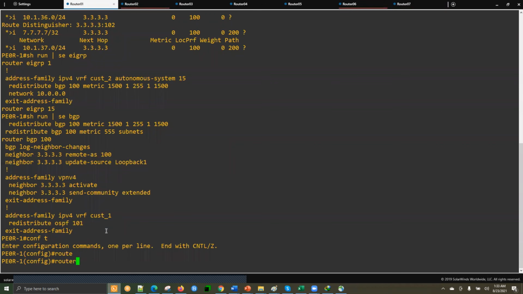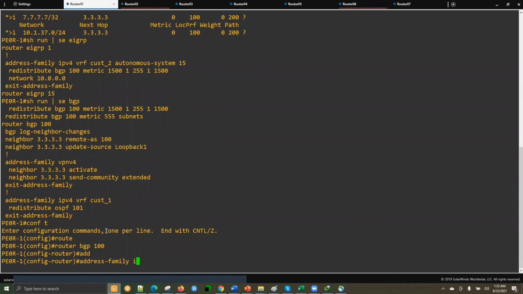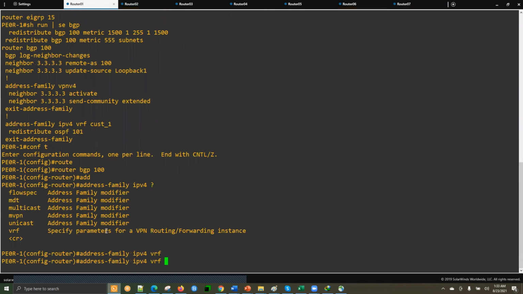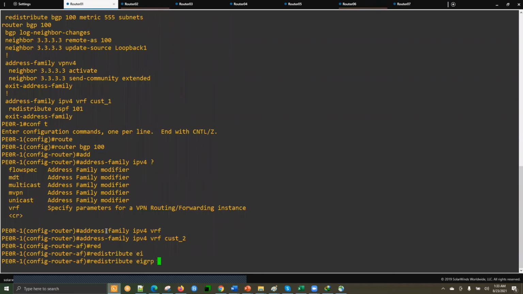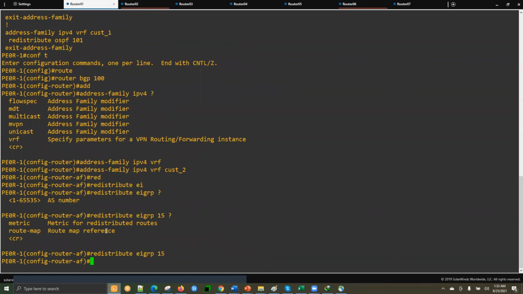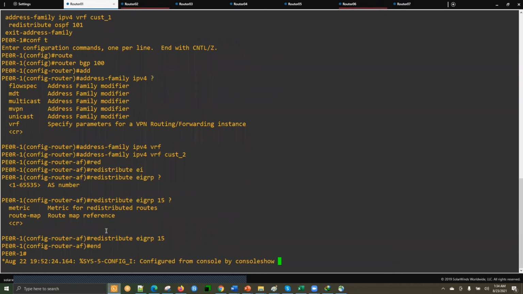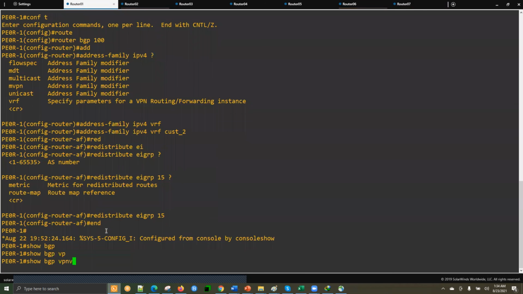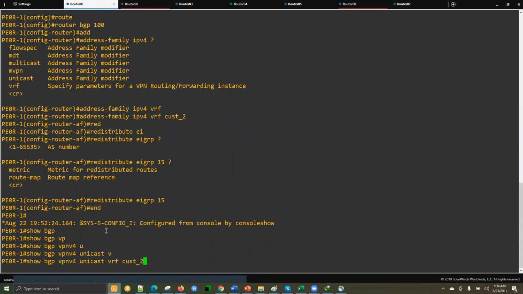So we can go to router BGP 100, go to address family IPv4 VRF customer number 2, and redistribute EIGRP, whose autonomous system is 15. And again, you can assign the metric. Leave the default metric at this point of time. And now if you check show bgp vpnv4 unicast vrf customer number 2.